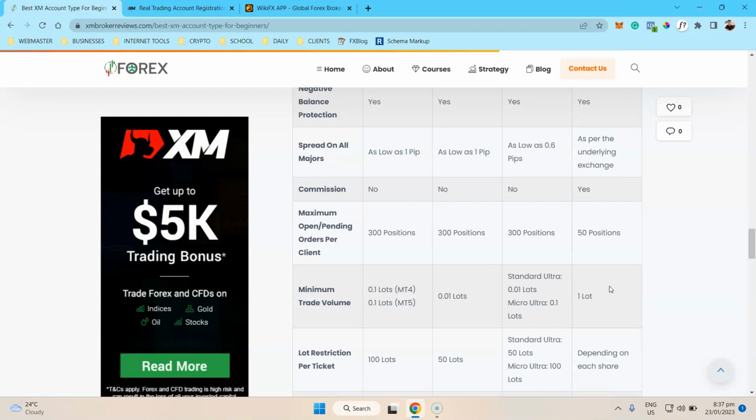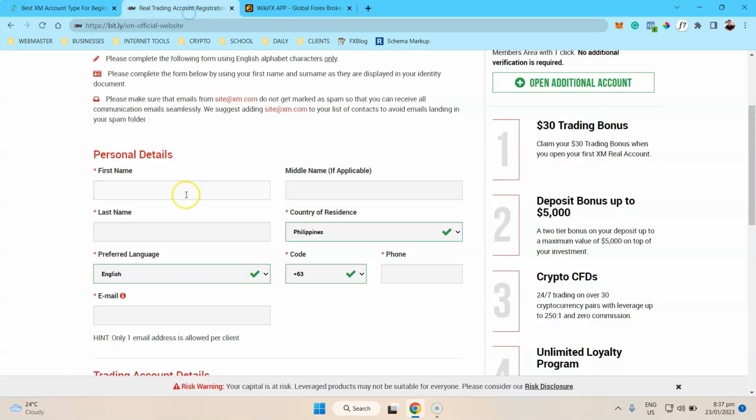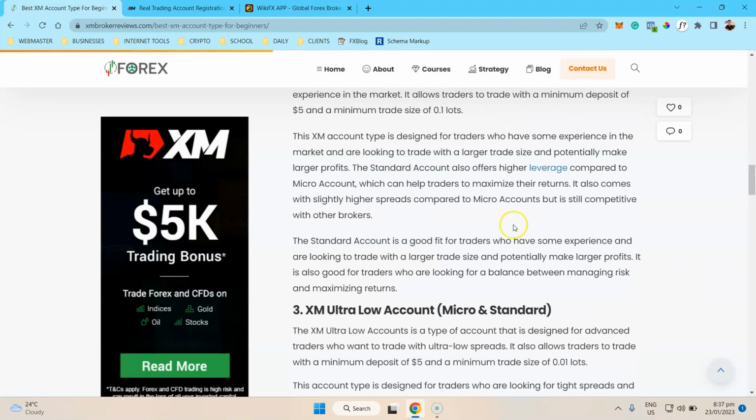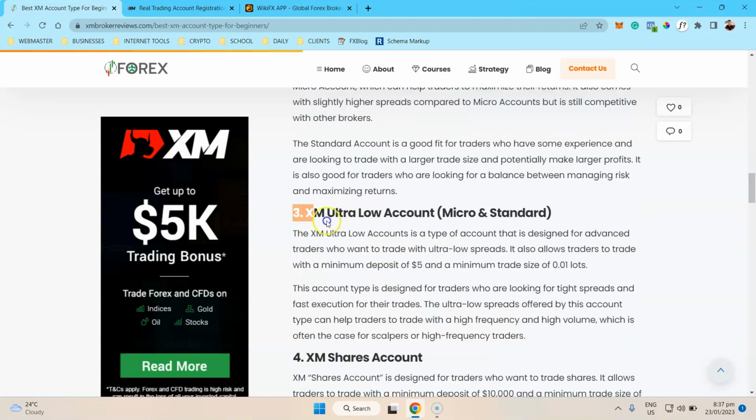So that is it. The answer to the question, the best account type for beginners, is going to be the micro account. Now, if you want to know more details about every account type, like what the standard account is for, or the ultra low account, you just need to go to this page.